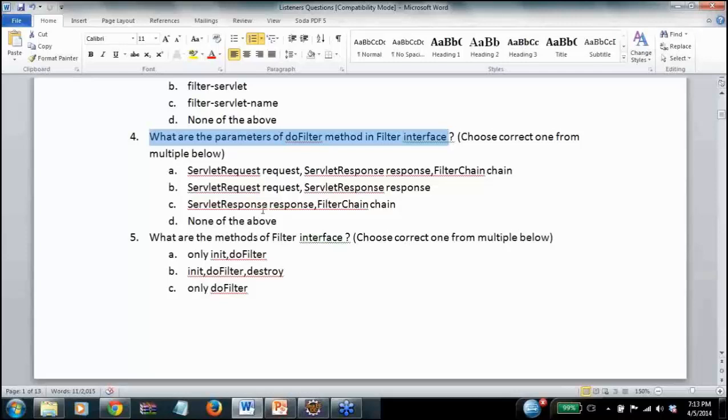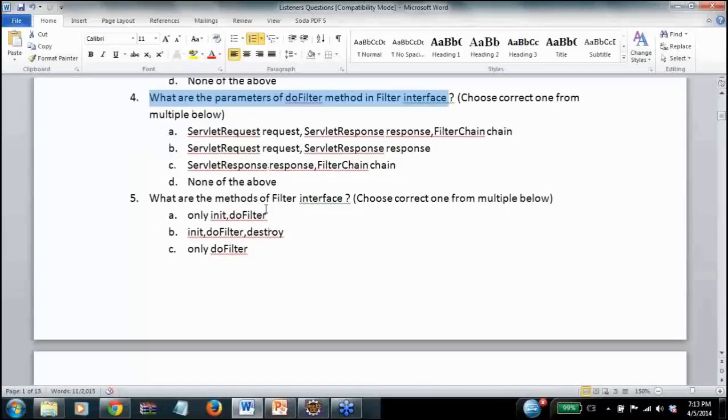Okay. The answer for this: if I look at this, the Filter interface has three methods. One is destroy, doFilter, and init. Init gets executed first, then doFilter gets executed, and then destroy gets executed. So the answer for this is init, doFilter, and destroy. I hope this is quite clear. So let's go for a more sensitive question.